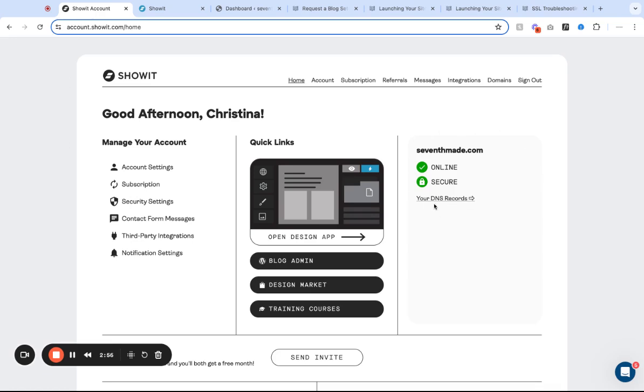So you'll get the records here, and then you will go into your domain registrar. So this is going to be GoDaddy or Wix or Squarespace. Wherever you purchased your domain from is where you're going to update the DNS settings with the records that Show It provides you here. Show It also has help docs that go through that, so I will have the DNS help docs linked below as well.